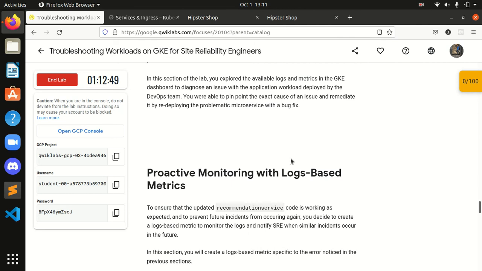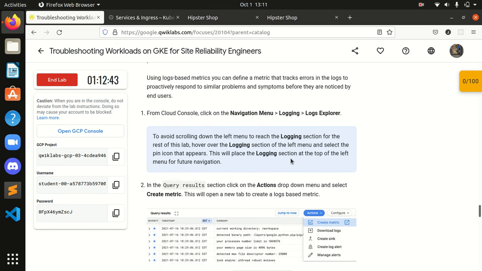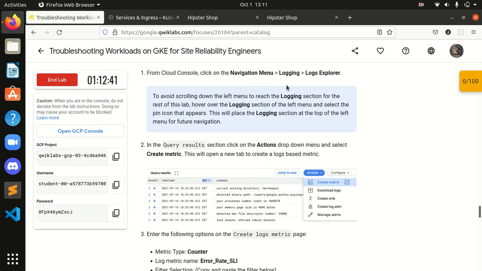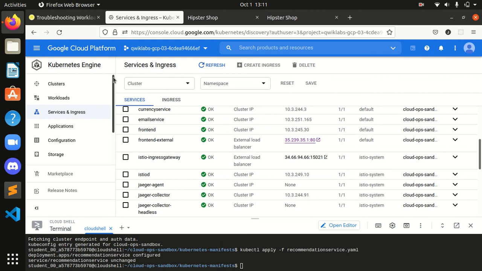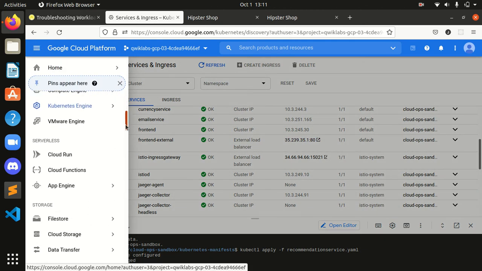In this section of the lab, you explored the available logs and metrics. Proactive monitoring with logs-based metrics. Okay, from the Cloud console, click on the navigation menu, Logging, Logs Explorer. Okay, in the Cloud console, navigation menu, and I will go to the Logging part.